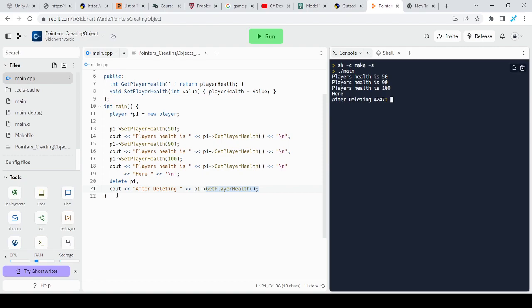Okay, that is it for creating objects using pointers.